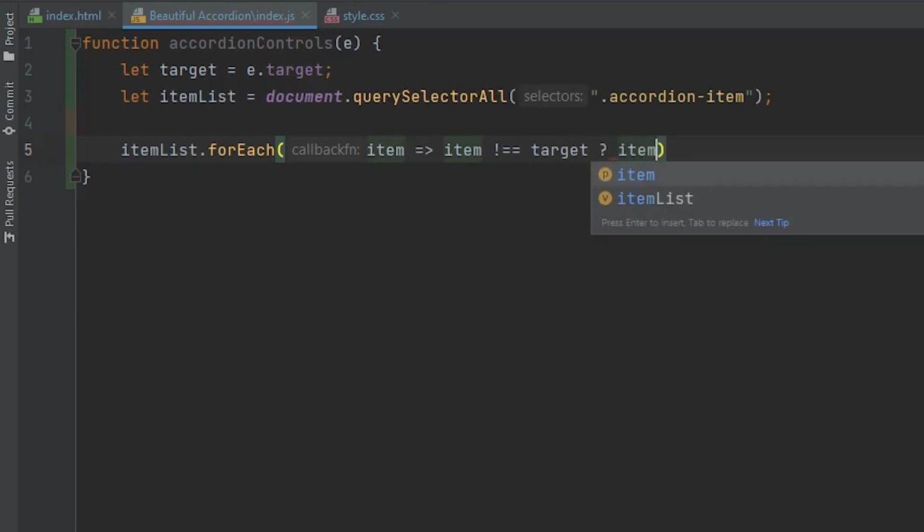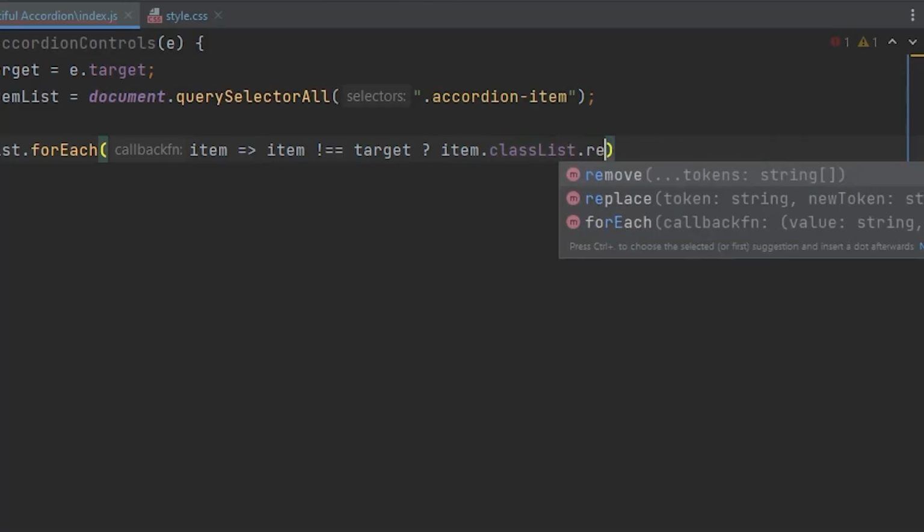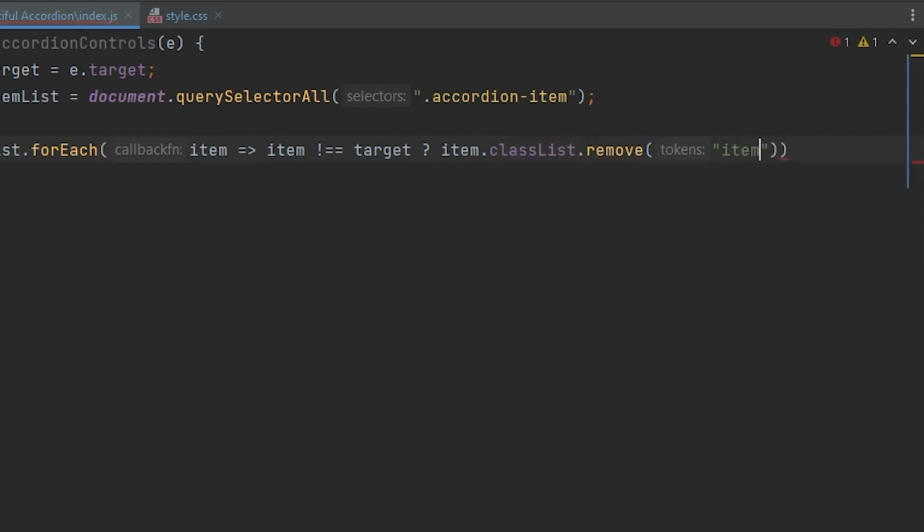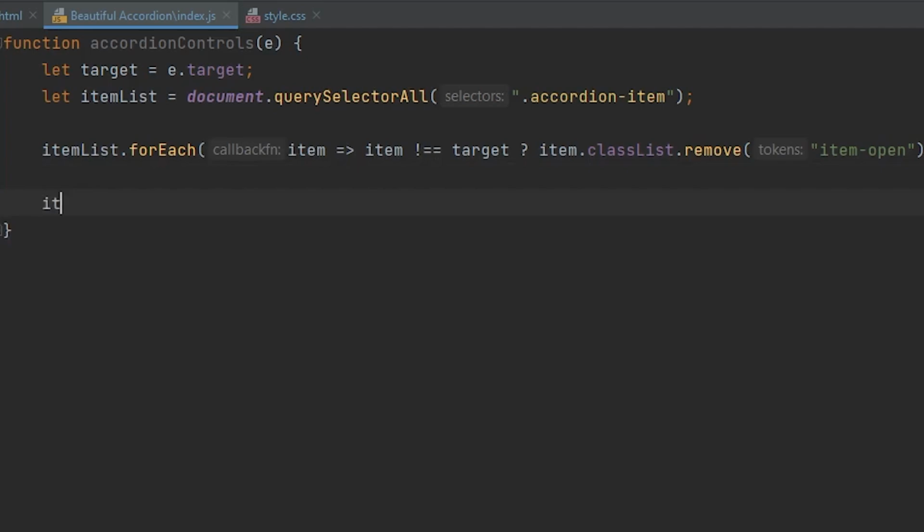Then we will remove, item.classList.remove item open. Oops. So this will remove the item open class. Otherwise, we don't want to do anything, just put null. Or you can actually add the class here, or you can add it over here, which is target.classList.add, and we'll add item open. This just makes it cleaner rather than just writing it in the ternary operator. And that is it. Well, that's not it, but that's basically what we need to control the accordion.